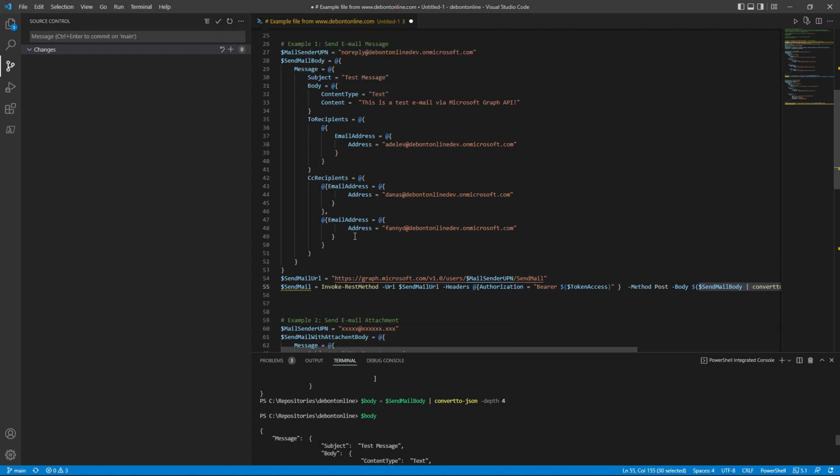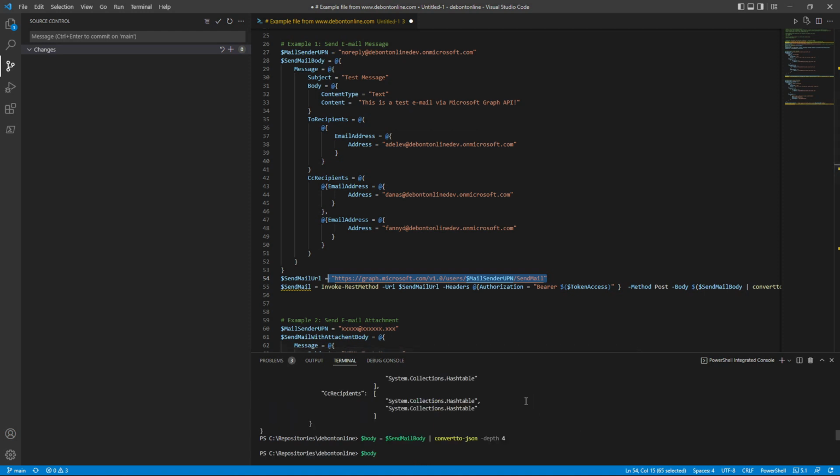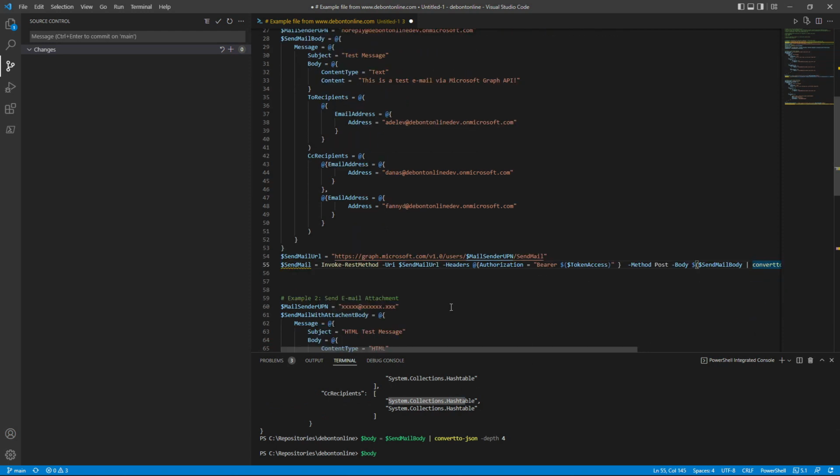Yeah, so that's basically how it's done. If you look at the sender URL, it takes the users part of the API. It's basically the mailbox you're sending from, and then you see the /sendMail, and that's the URL you need to use to send the JSON file to. So it's important that if you convert to JSON and you see this, then you need to raise the depth attribute. Okay, so that's working.